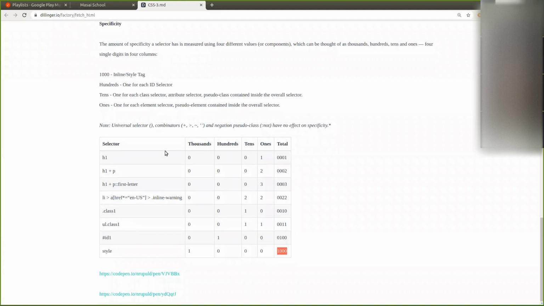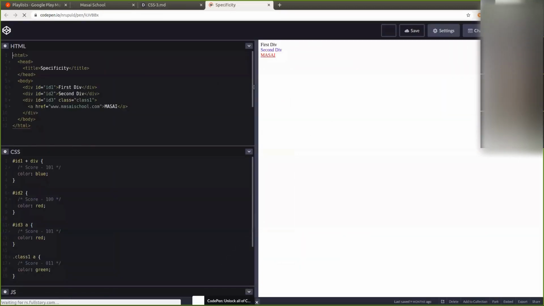Now let's check how it will affect. So I created very specific examples to explain these things. There is a div with ID1, first div, there's an ID2 second div, there's an ID3 with a class, and then a link here. Now I wrote the selector ID1 plus div. This is the combinator I used. Now the score would be 101.